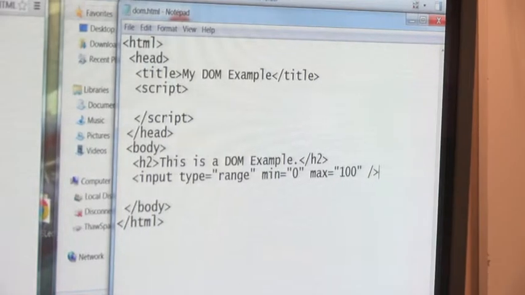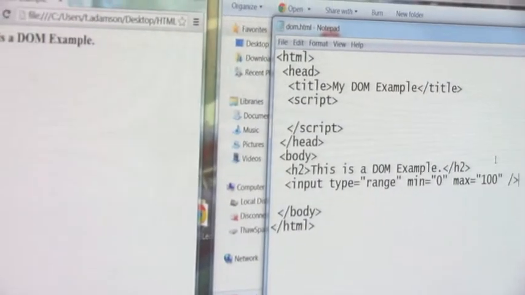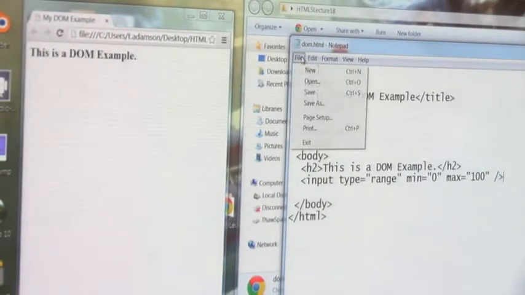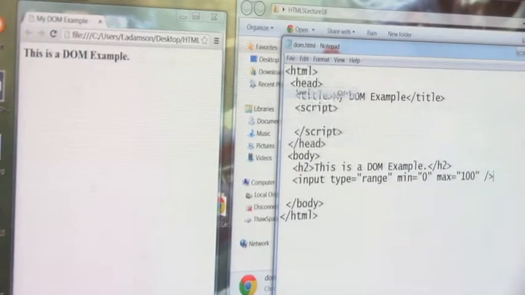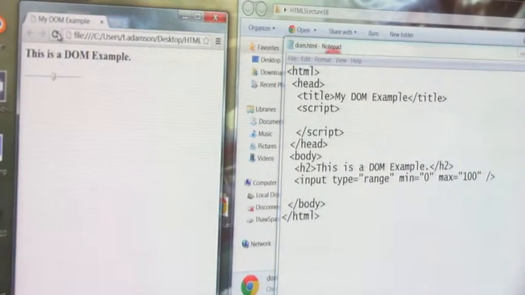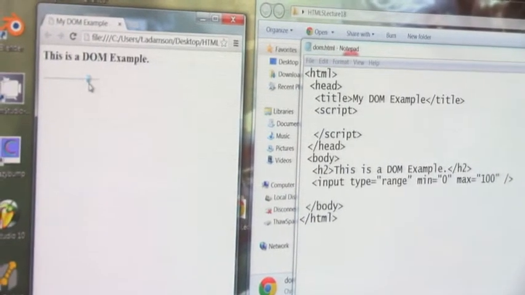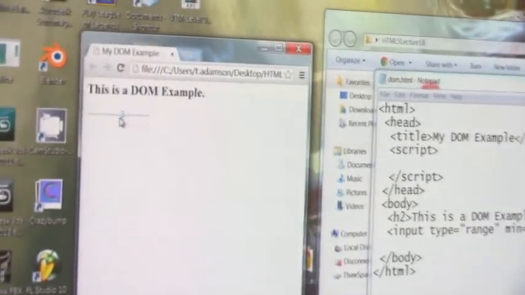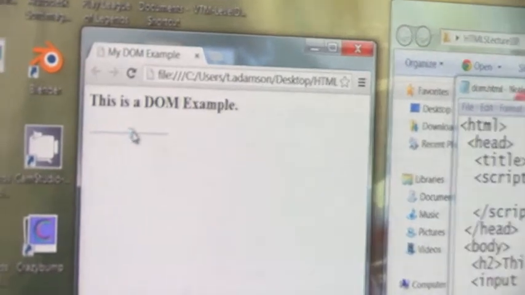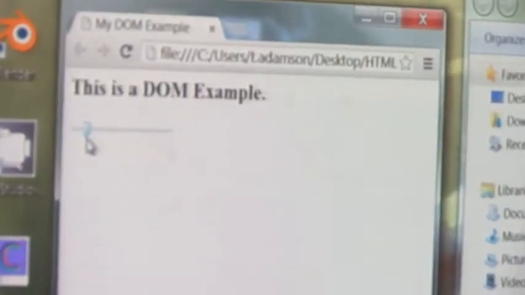Let's see what this looks like now through the browser. I'm going to come up here to File, and I'm going to save it. And I'm going to come over here and refresh this. And now, can you see that slider? I can't make it any bigger. We might have to zoom in with the camera. But there's my range now. Essentially, one line of code allowed me to have a range.